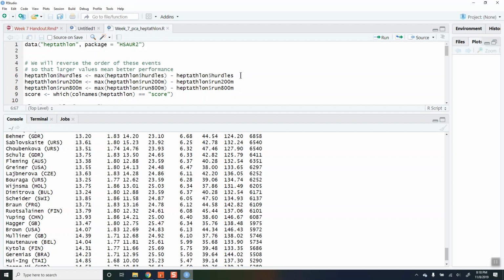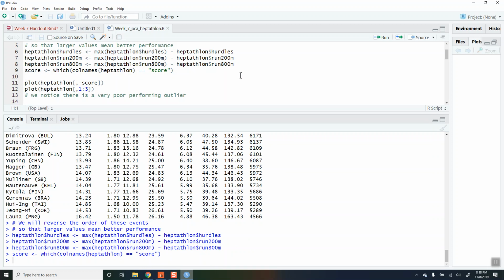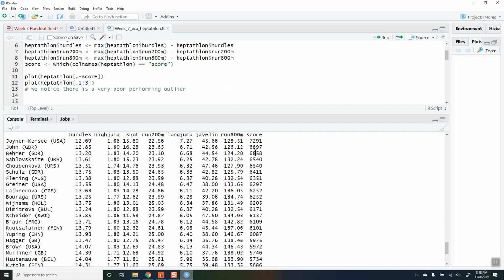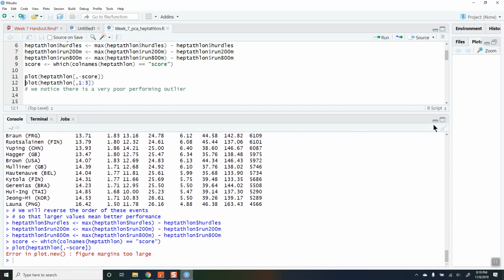We're going to change the directionality of some of these things. In terms of the hurdles, the 200-meter and 800-meter run, shorter is better. Lower scores are better, so to get everything to point in the same direction, we're going to just reverse them. So we're going to just do max minus this, and we're going to get rid of the score column.